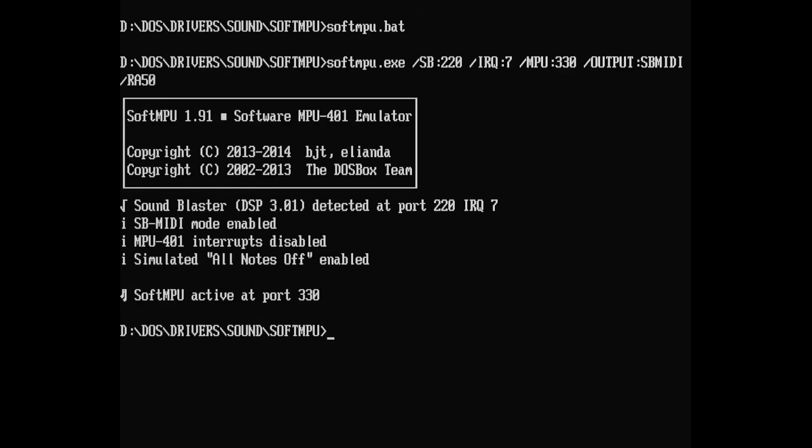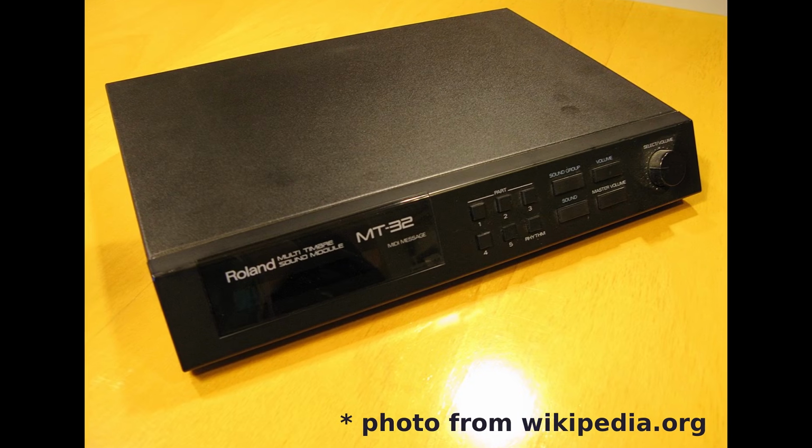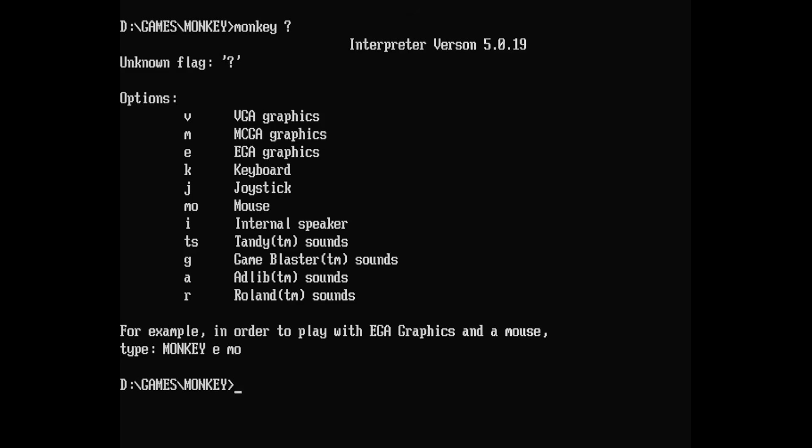The arguments are simple. You set on which port MPU should be emulated and the setting of your Sound Blaster card where the sound will be redirected to. The standard MPU 401 port is 330 and my sound card is at port 220 and interrupt 7. SoftMPU should be able to provide Roland MT-32 compatibility, which was supported by some later 80s and early 90s games. For example, Monkey Island. It has a list of supported audio options and we need the option R for Roland.